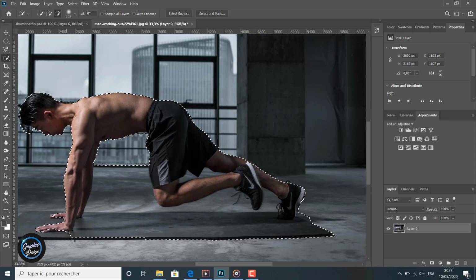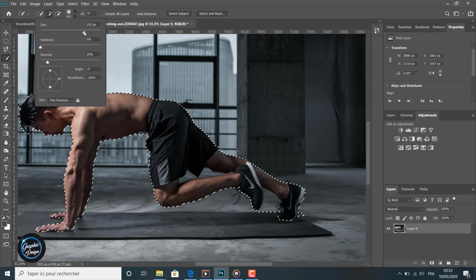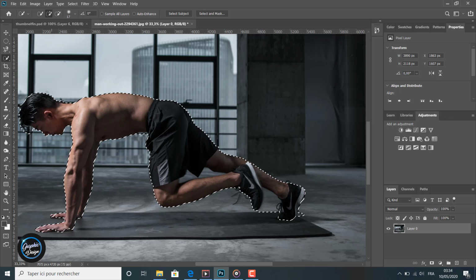We remove these parts here under the hand and these parts here under the body to make the selection perfect in a good manner. I think the selection is perfect now. We make the quick selection tool smaller, and we need to zoom a little here to see these parts clearly, if they are selected in a good way or not.